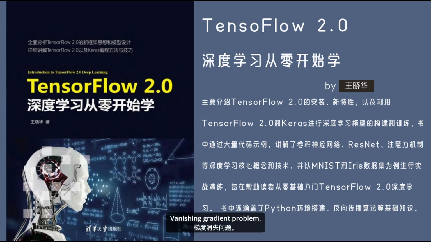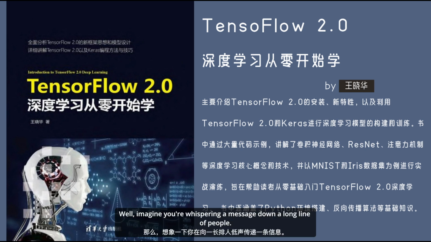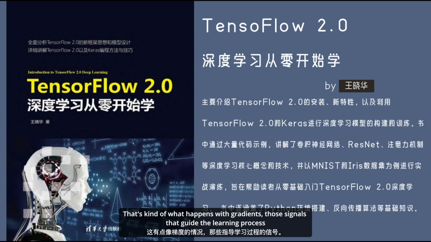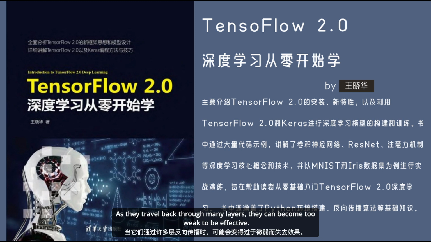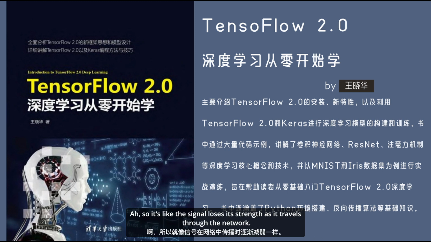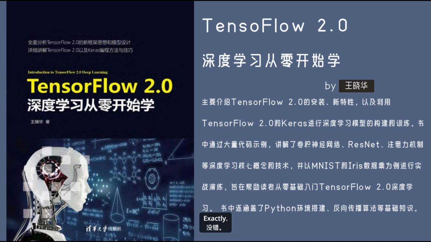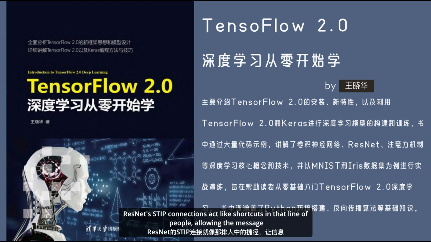The vanishing gradient problem. What's that all about? Well, imagine you're whispering a message down a long line of people. As the message gets passed along, it might get distorted or fade away entirely. That's kind of what happens with gradients, those signals that guide the learning process in very deep networks. As they travel back through many layers, they can become too weak to be effective. So it's like the signal loses its strength as it travels through the network. Exactly. And ResNet's skip connections act like shortcuts in that line of people, allowing the message or gradient to reach its destination without getting lost along the way.